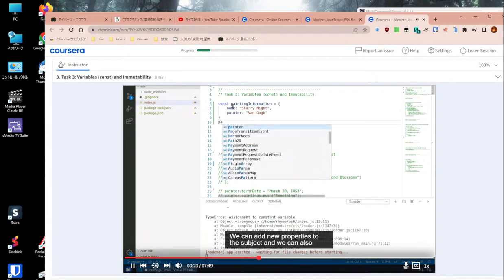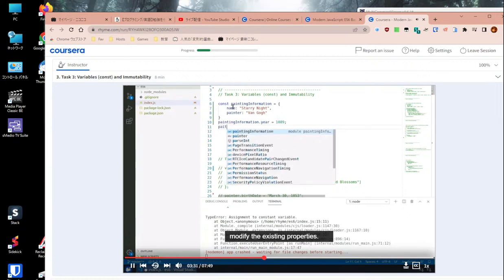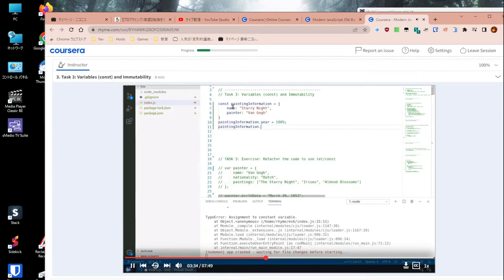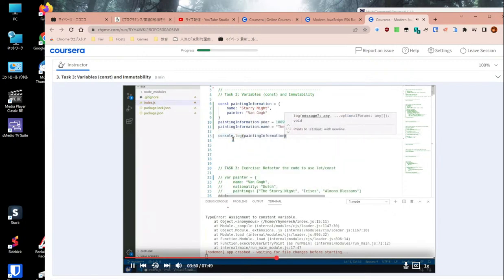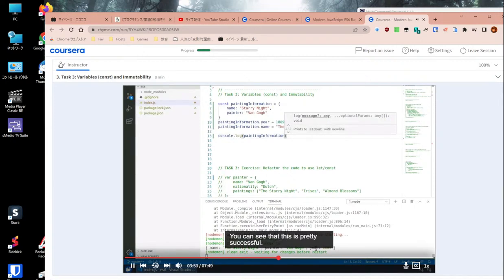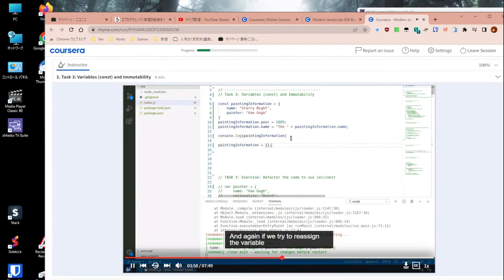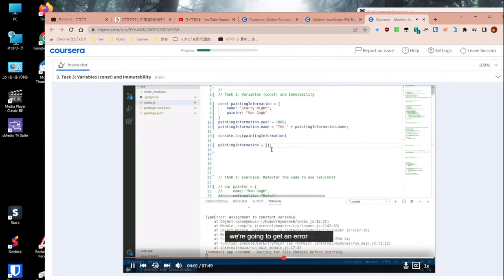We can add new properties to this object. And we can also modify the existing properties. You can see that this is pretty successful. And again, if we try to reassign the variable itself, we're gonna get an error.